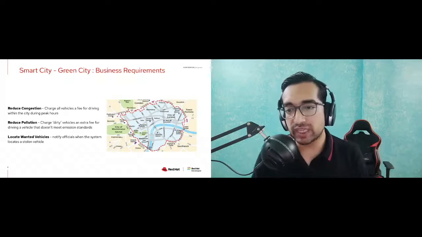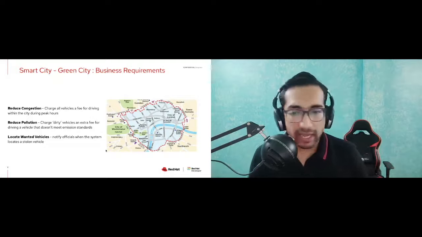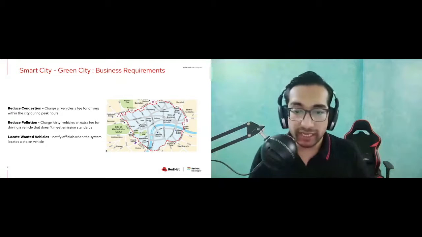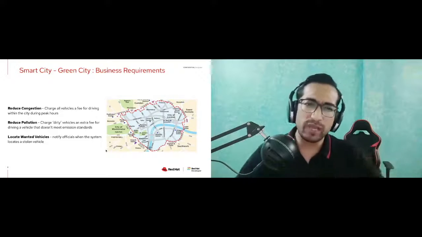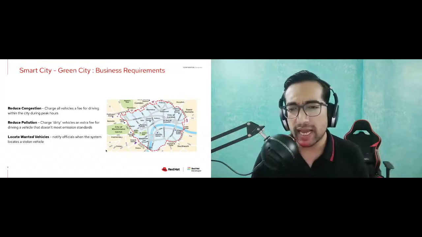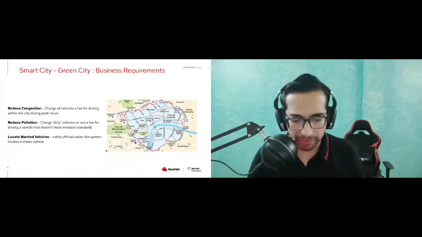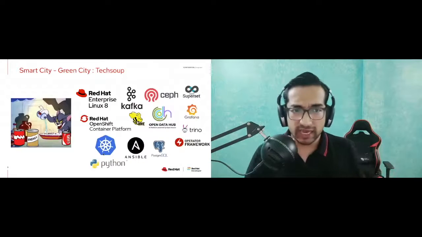And maybe a third use case would be, hey, I want to locate a wanted vehicle, right? Which the officials can use the system for. So that's the very, very high level business requirement, and we're gonna walk together on this and touch upon how we can capture all these things. So that's the tech suite I was talking about.